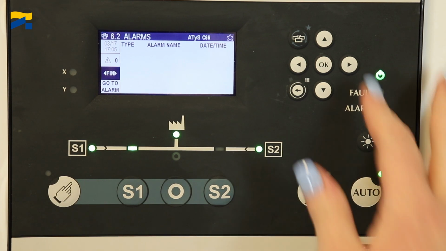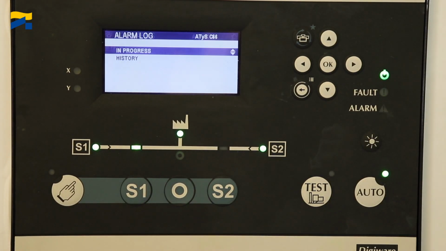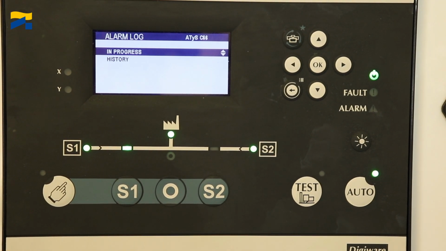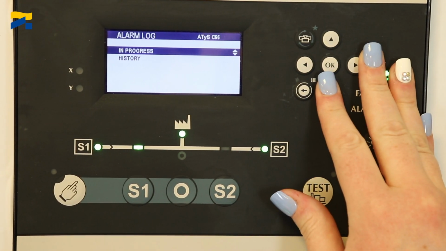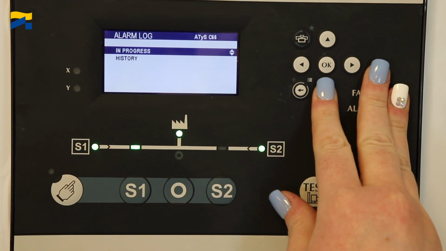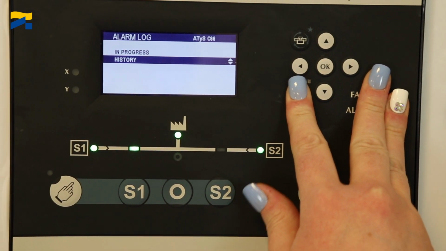In this dashboard, you also have direct access to the alarm log by pressing the down arrow and then OK. This will select the Go To alarm shown on the bottom left side of the screen. Here you can see that the alarm's in progress and the history.